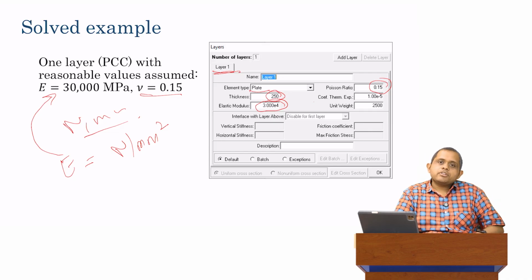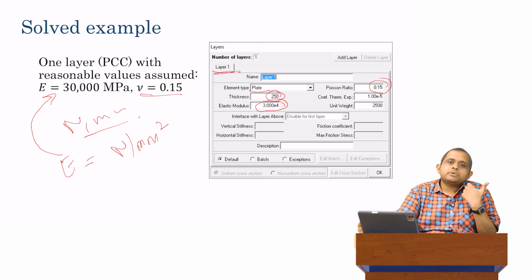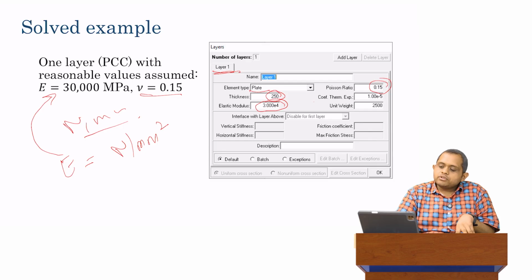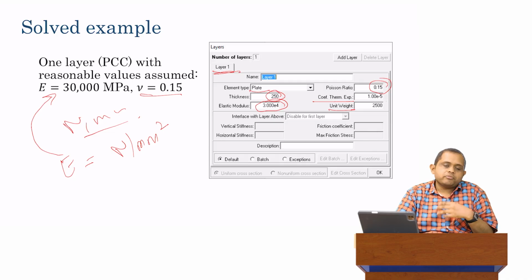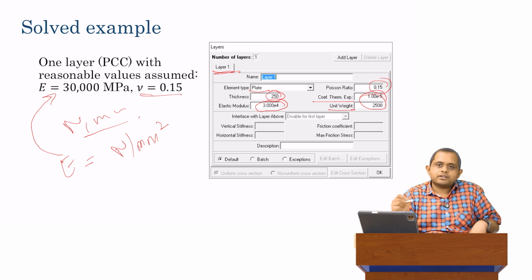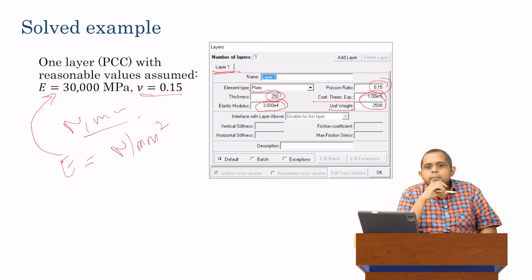Now in this problem, we are not actually going to do anything related to temperature. So although you do have to give an input of coefficient of thermal expansion and unit weight, neither is going to be used unless you have a temperature problem. We don't have a temperature problem, so you can put almost a random value over here. These are actually fairly correct values. Units may be off, but we just put in some values, they're not going to affect our solution.